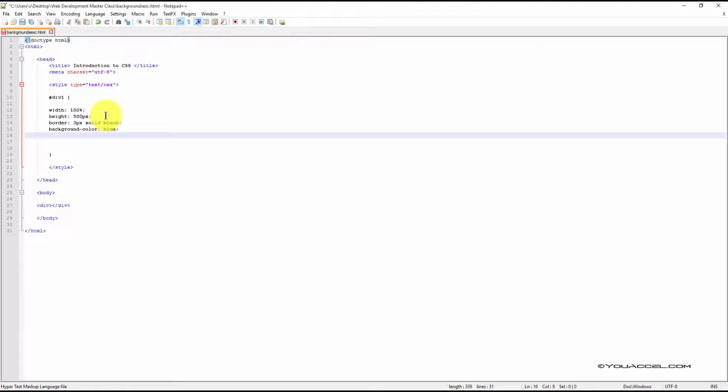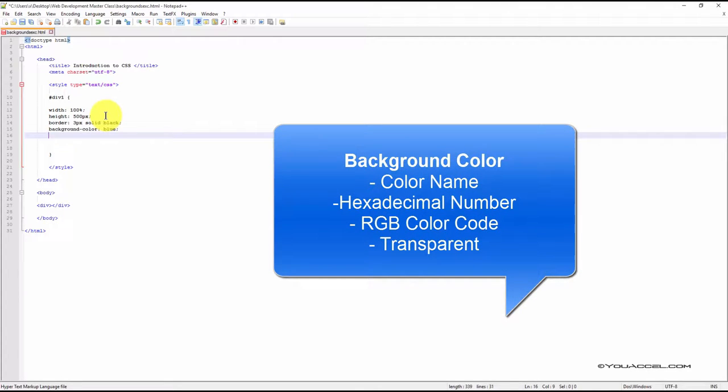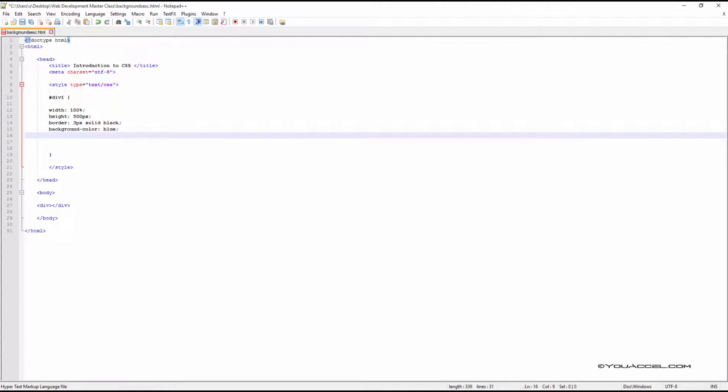The background color declaration allows us to set a background color to an element. The value can be a color name, as we have here, the color blue. It can be a hexadecimal number or an RGB color code, all three of which we've worked with in the past. Let's apply this ID to our div and preview it in our web browser.